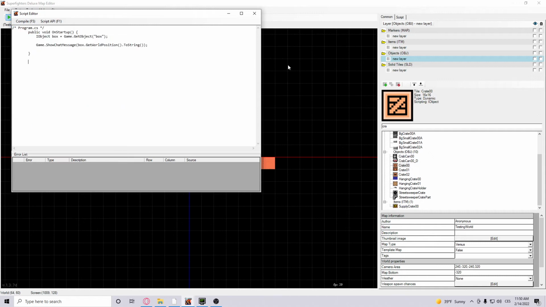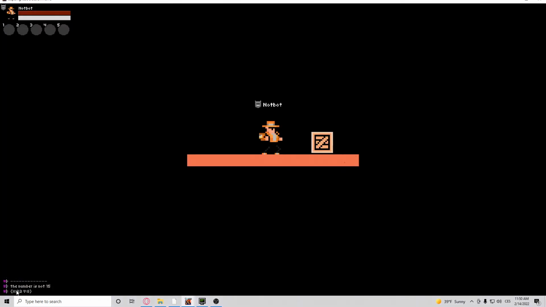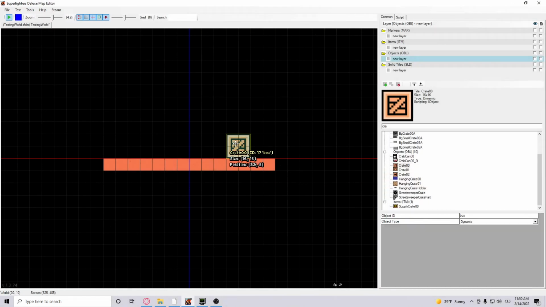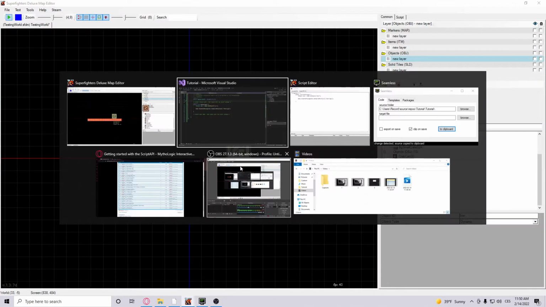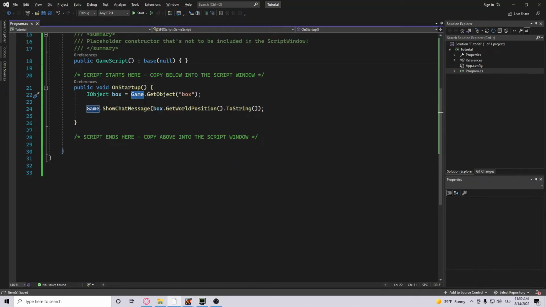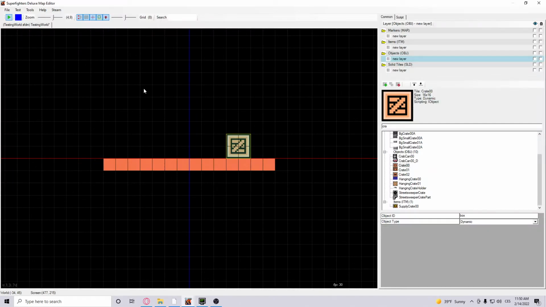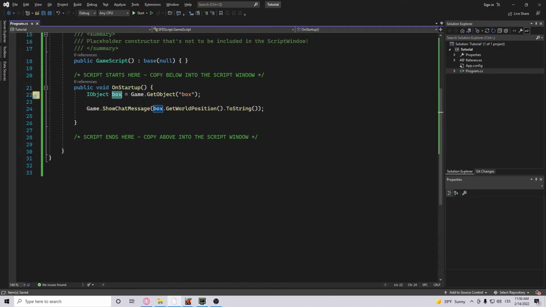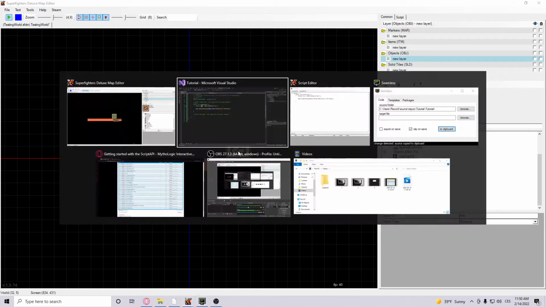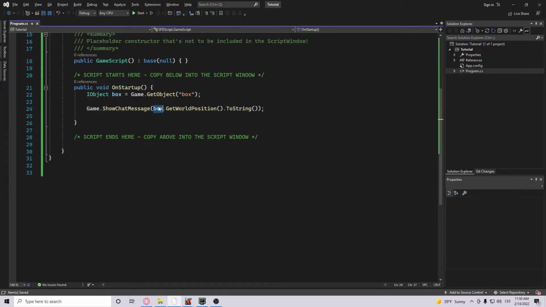So let's just run it to see what happens, and it says 32, 8, the same as in the editor, because that's where the box is. How exactly that works is that we have a game, and in the game there is this box, right? It's kind of hard to explain, but this gets the box, which means that now in the code, this box represents this box, right?